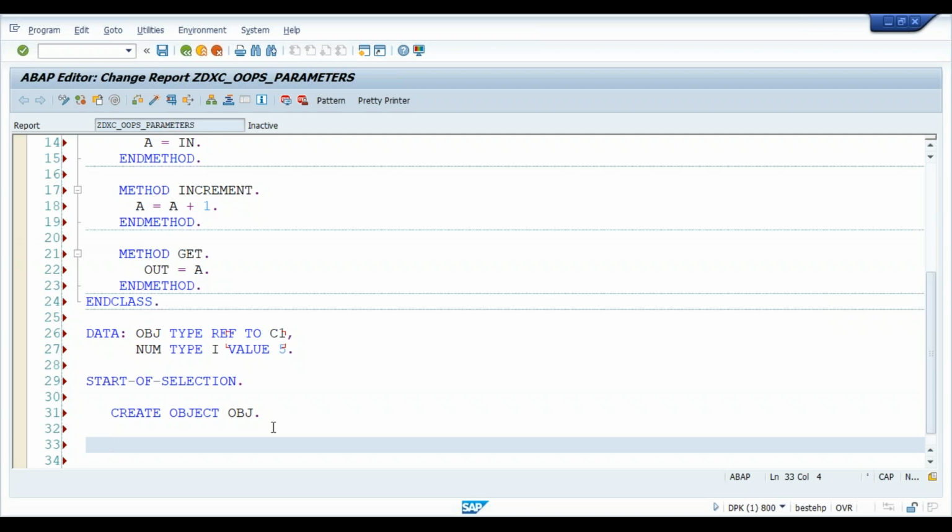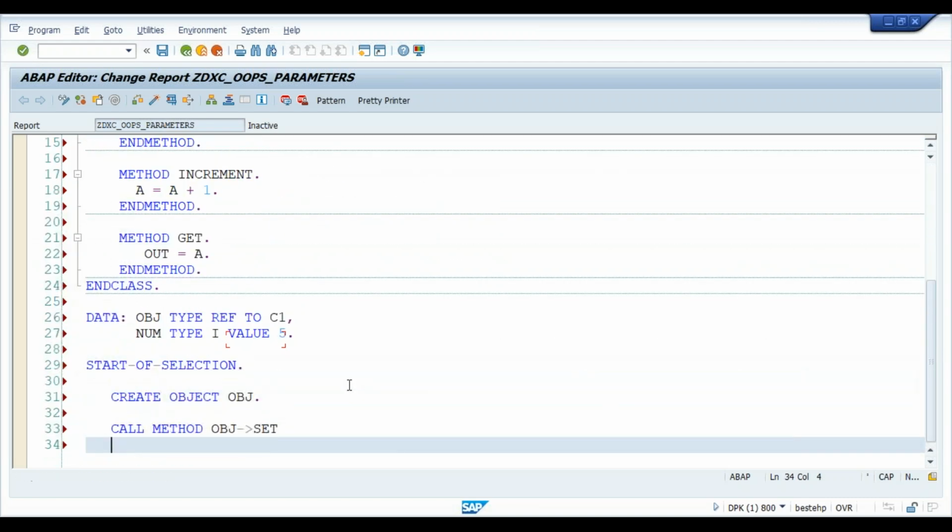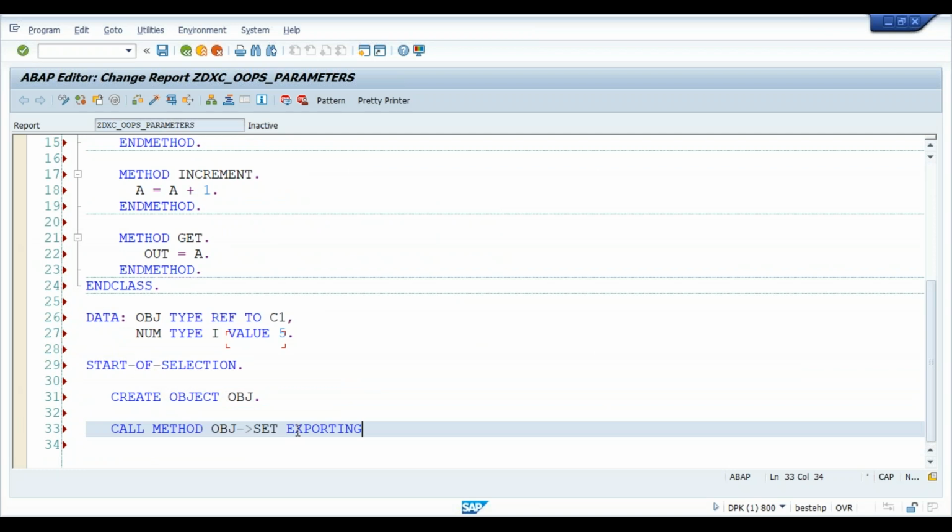Now we say call method set. So obj set. Here it is importing in the class, so now we'll write this as exporting in our program. Exporting in is equal to num.